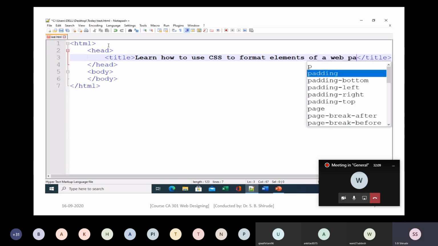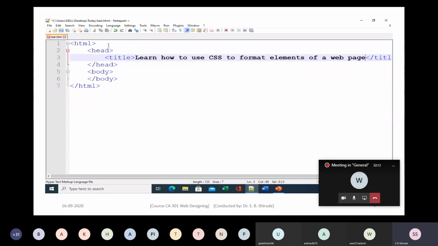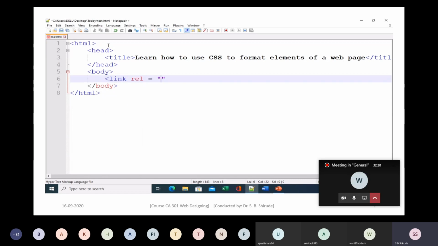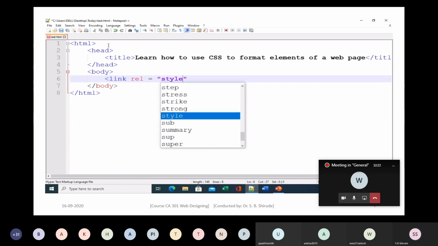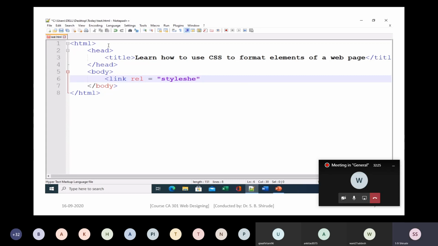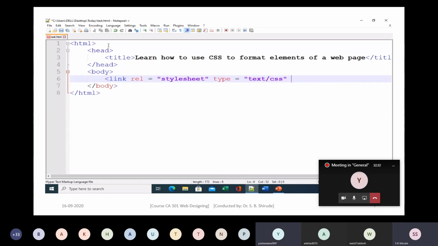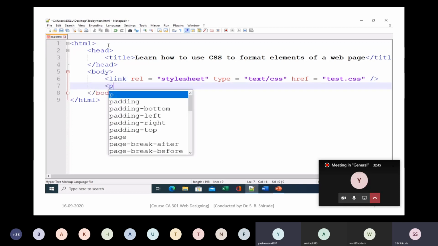So learn how to use CSS to format elements of a web page and how to make use of common units of measure. So make use of the link element, rel is equal to stylesheet, then type is equal to text slash CSS, href is equal to the name of the CSS file, that is test.css. And now here we'll make use of the common units of measure.